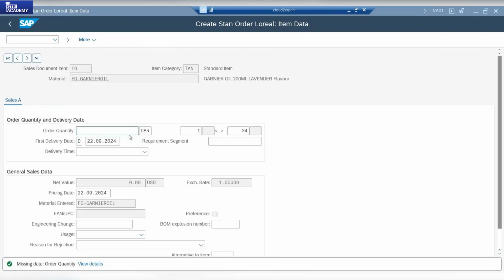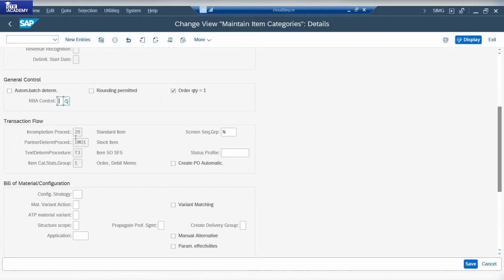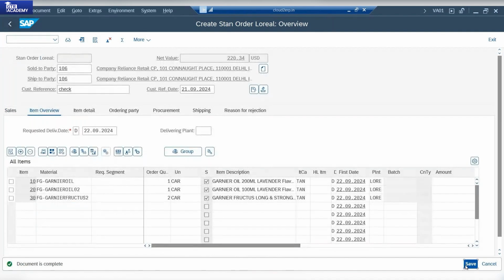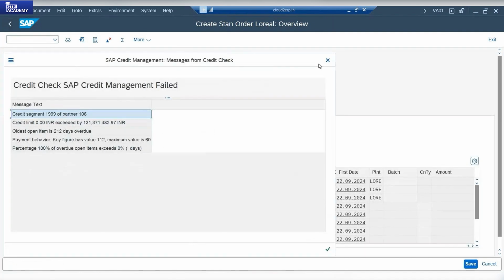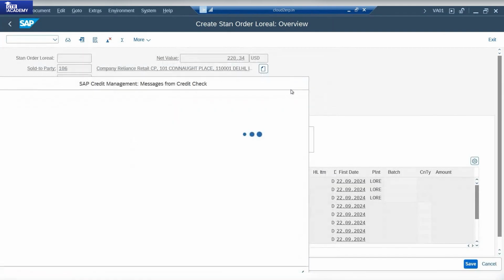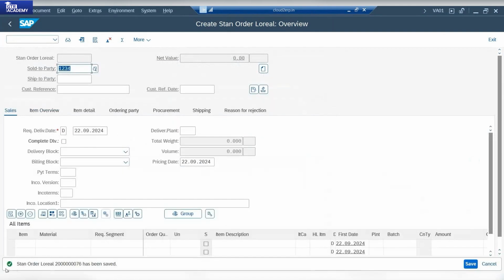Now how did this happen? This happened because of the incompletion procedure. So I put a 1 here, make the system happy, come back and save it. And what it now did is it showed here that the document is complete anyways. No problem. Let's do this.